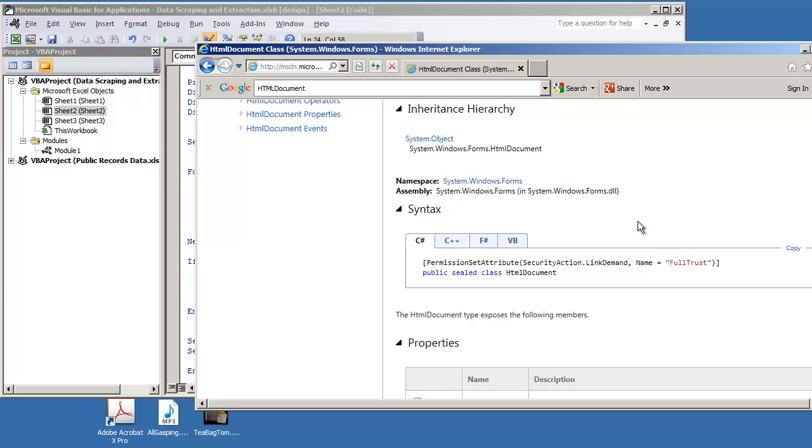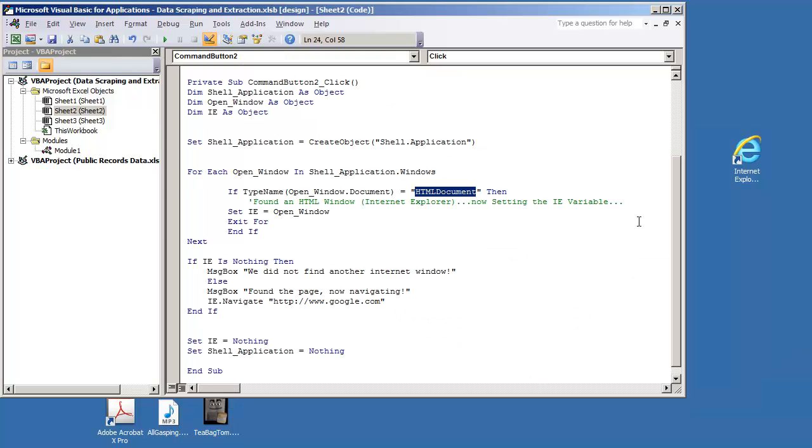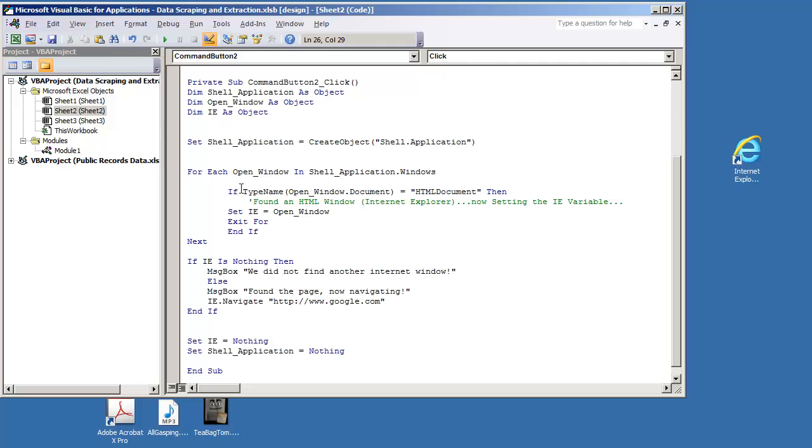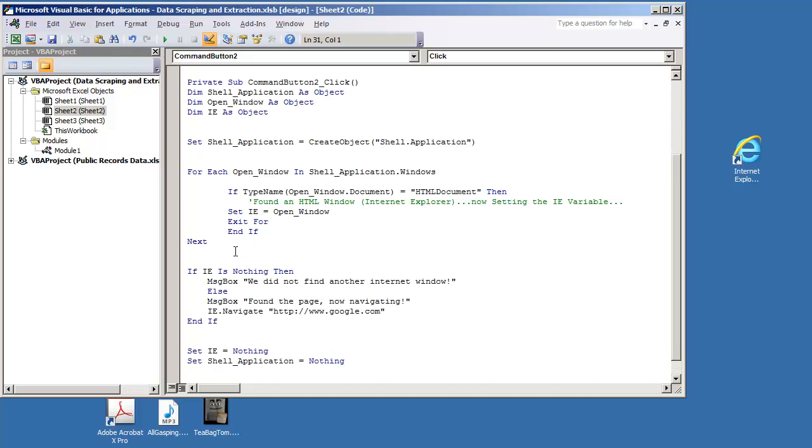So I'm going to go on and close that out. But this is going to be the main piece where it's just looping through each window and waiting until it finds an HTML document. Again, that's going to be the web browser. If we find it, then we set the open window that's an HTML document to the variable Internet Explorer, IE. And here we're going to exit the for loop because we don't care to look at any more windows. We already found one. And now we exit the for loop.